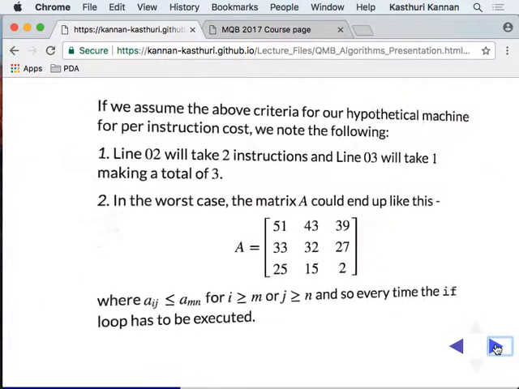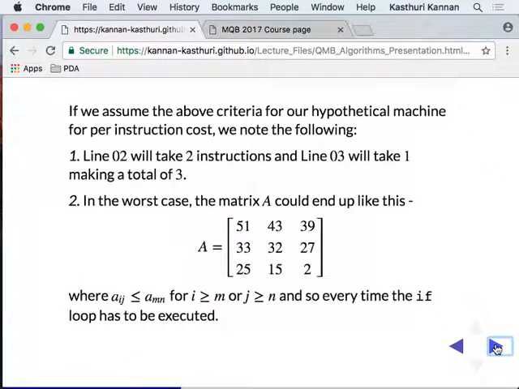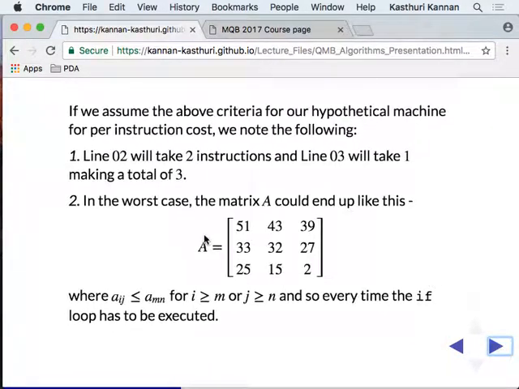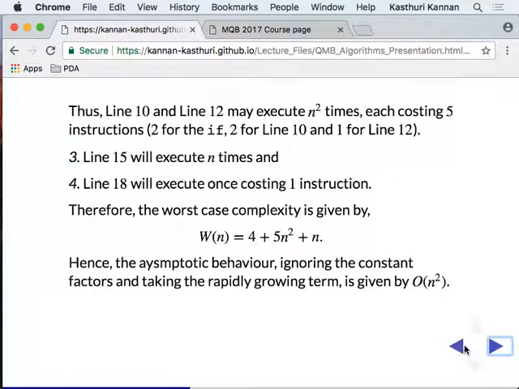So in this case, if we assume all the above criteria for a hypothetical machine, like it costs one instruction for assigning, etc., then line 2 is going to take 2 instructions by the same logic, right? And in the worst case, the matrix A could end up like this. So the for loop would be executed every time, right? And the if could be executed every time. So we have n squared, costing 5 instructions. Therefore the worst case complexity, you can work it out, is 4 plus 5n squared plus n, right?